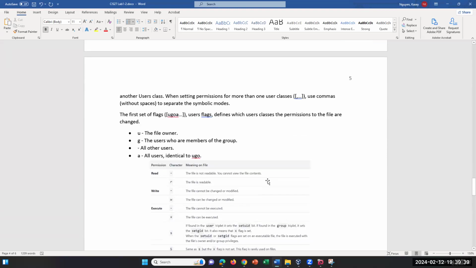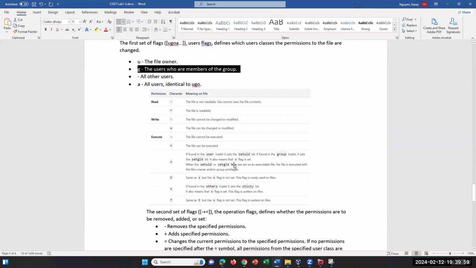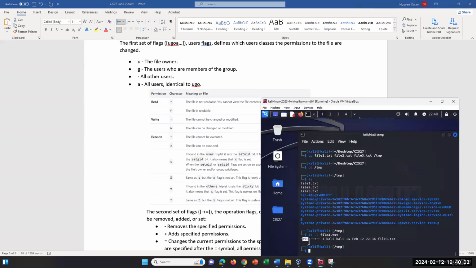And then on the bottom here, I show you the U is the first part. That's the file owner. The G is the group, so the users who are members of the group. And so that means that that group can only read. And then other users and all users, that's going to be the outer, which is only read. So when we look at this, we have the owner, the group, and then the world, which is all users.